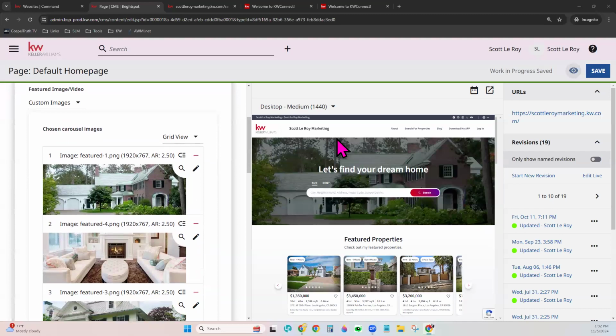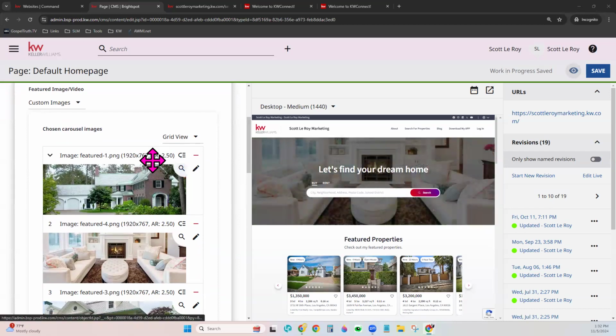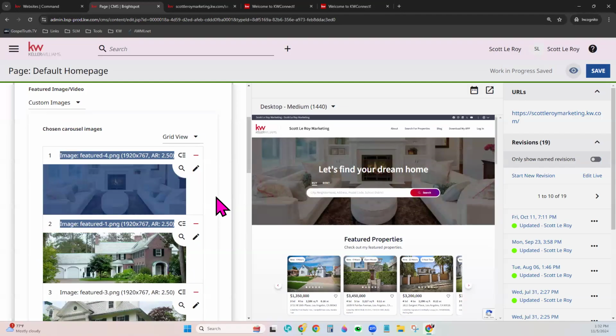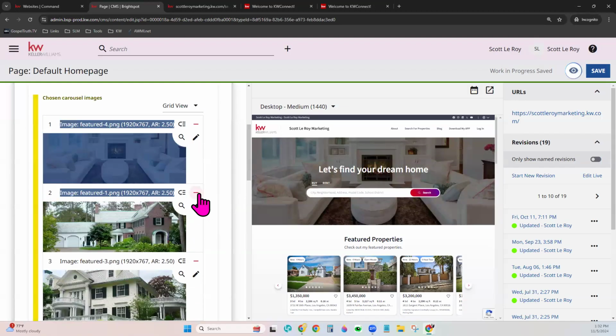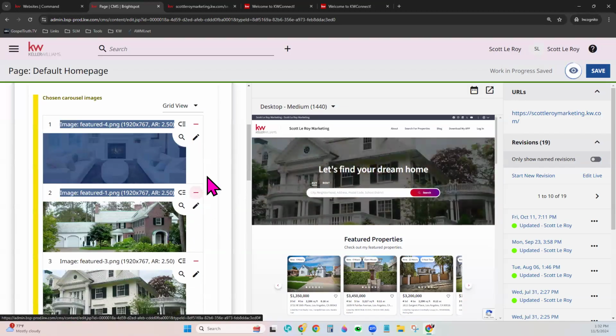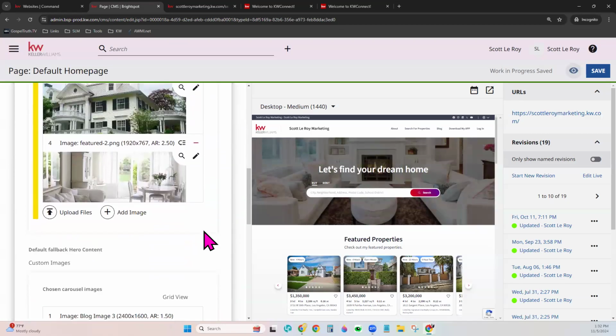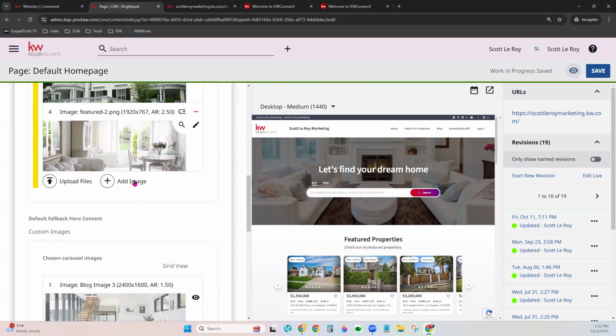You can also, again, change those images that are rotating in the back there. This is where you can come in and add those images. You can drag and drop them in different orders if you would like to, or you can click the negative sign right here and it will actually remove some of those images if you want it to. You can choose add image if you want to add additional ones or upload files from your device.